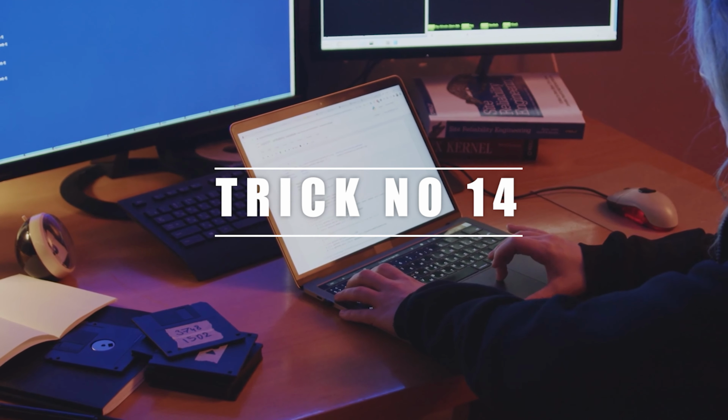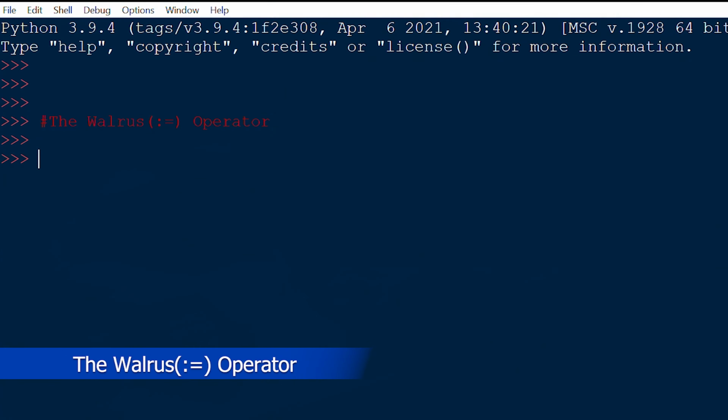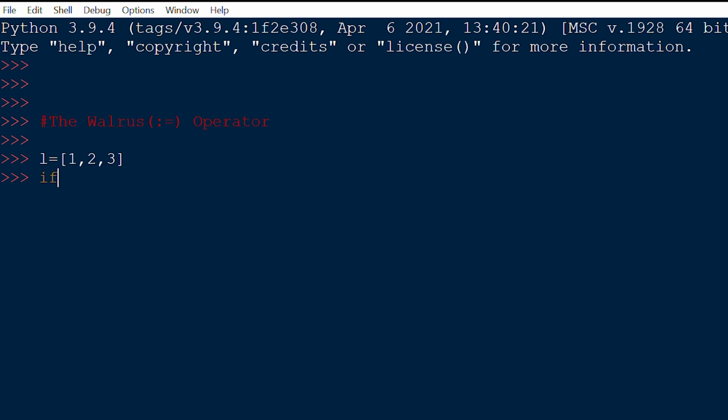Number 14. The walrus operator. The walrus operator is one of the latest additions to Python. It was recently added in Python version 3.8. It is an assignment expression that allows assignment directly in the expression. Use the walrus operator and store the result of comparisons directly into a variable for future use.